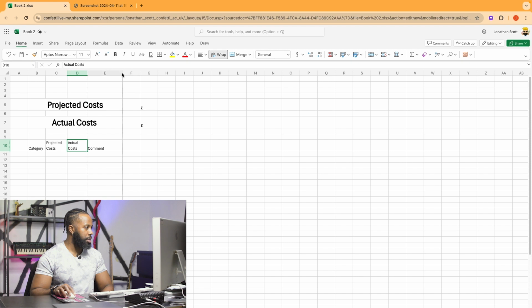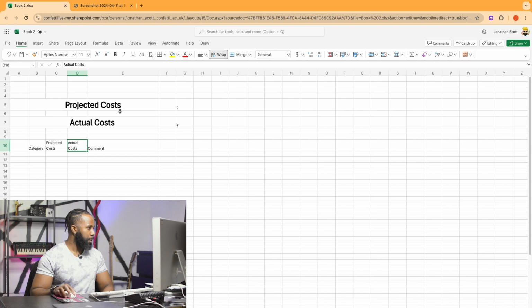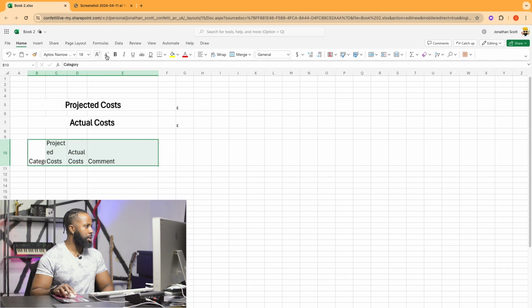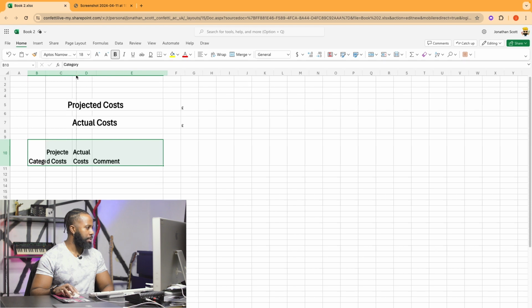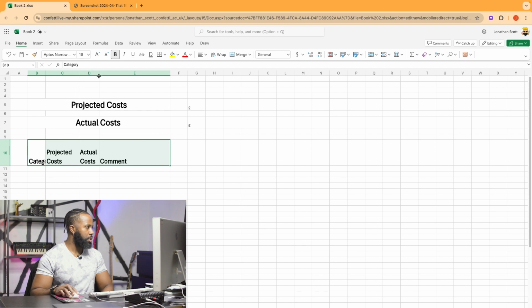Let's make this comments cell a little bit larger. And I can stretch that from the top. If I just hover over the edges of the column widths, my mouse will change, and that means I can reshape it. That's what I'm going to do there. Again, I'm just going to increase the font here, just to make it obvious that these are my headings. Projected cost, actual costs.